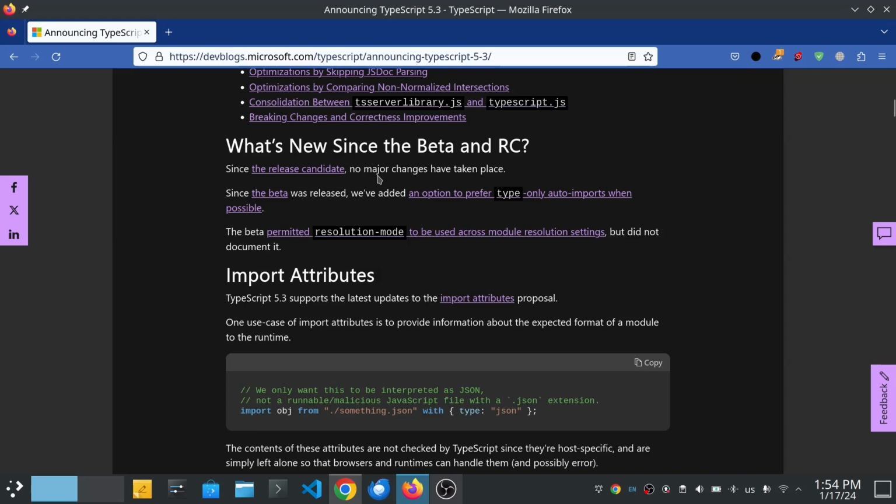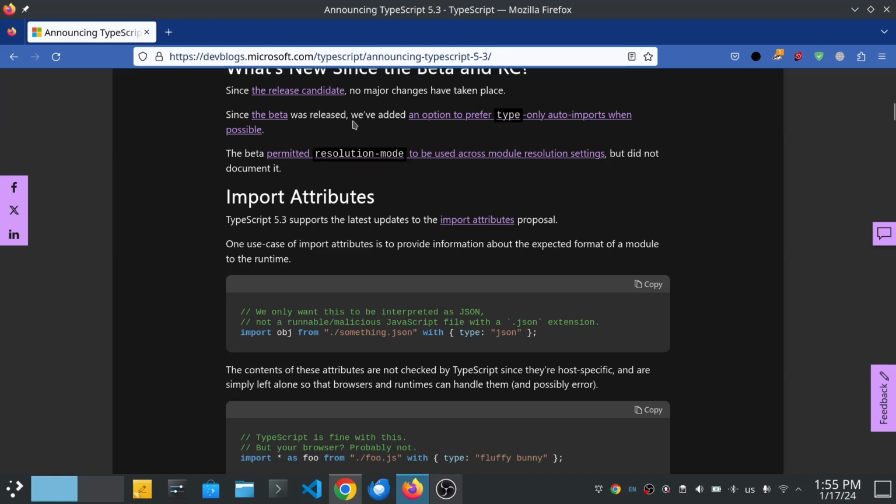So what's new since the beta and RC? Since the RC release, no major changes have taken place. Since the beta was released, we've added an option to prefer type-only auto imports when possible. The beta permitted resolution-mode to be used across modules and resolution settings, but it's not documented.